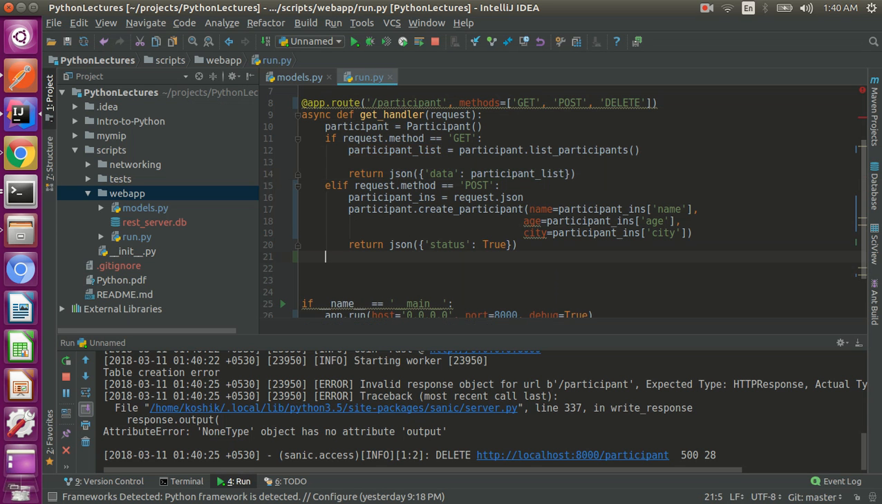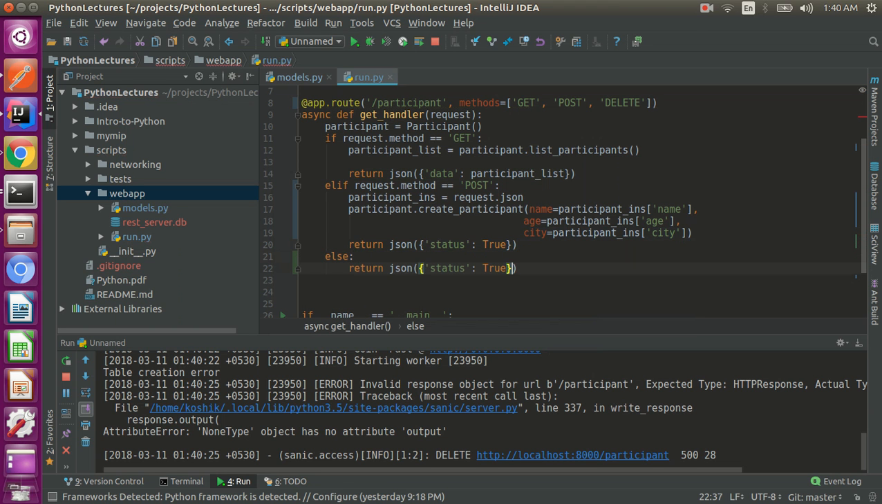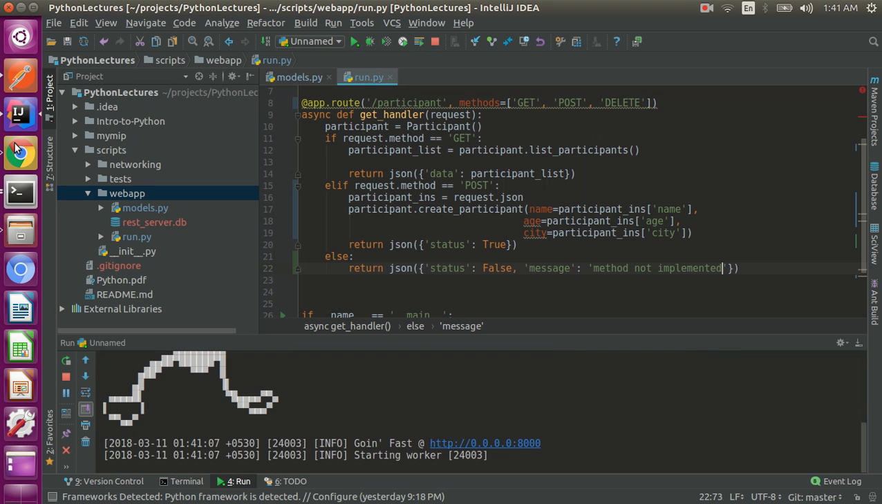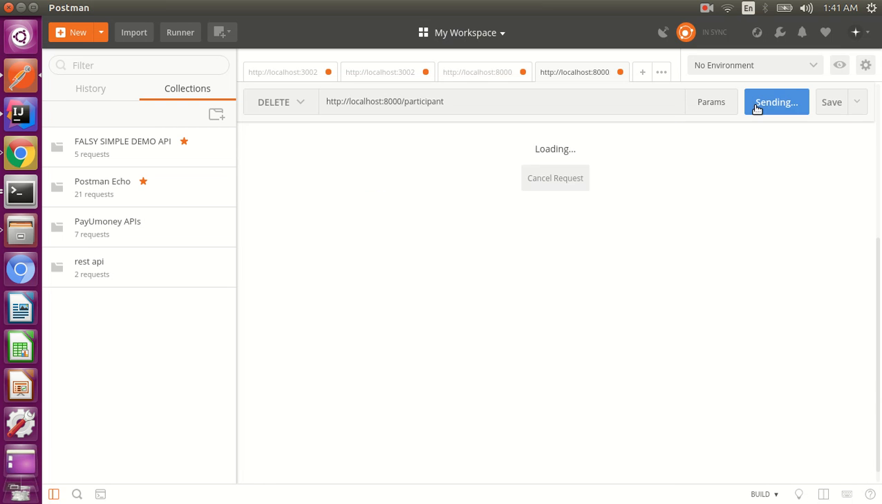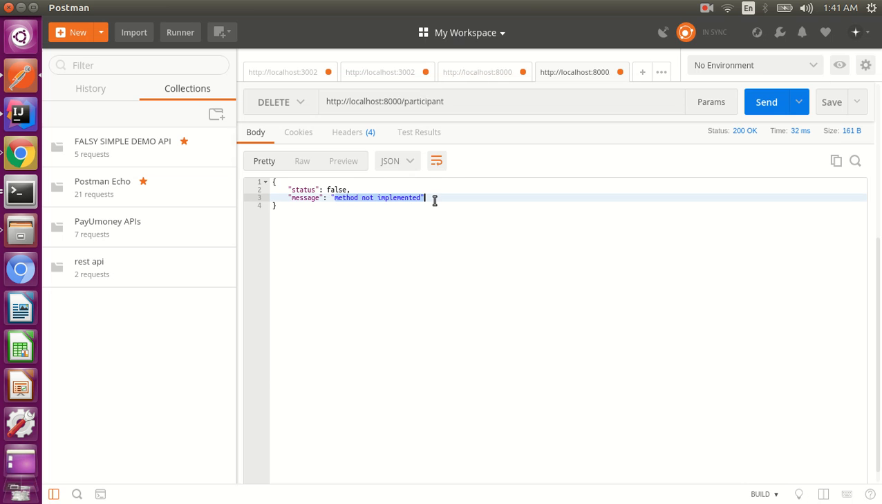So you can basically write an else saying return status false, and you can give a message saying method not implemented. Yeah. So you run it again and you'll get that response saying status false, method not implemented. This is a way of writing, keep on incrementing our project.